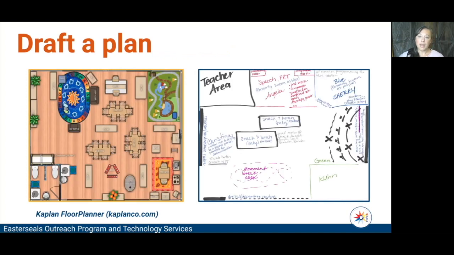Okay, so after you have those things gathered, you can save yourself some time by thinking through how you're going to set up your classroom. You can draw it out so you have a blueprint, a little bit of a guide to go with. Many people find it helpful to sketch it out on paper before they start moving furniture around. And it can be really simple, like the hand-drawn layout on the right.